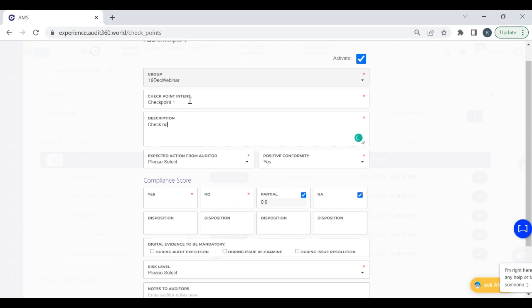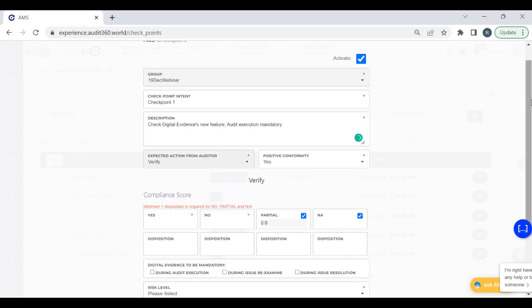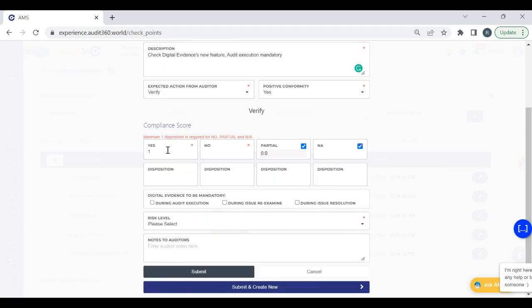Mandatory digital evidence feature. Here, I'm considering this for audit execution time. Execution mandatory. For ease of identification, I'm selecting this as verify. We give the relevant information which is required.